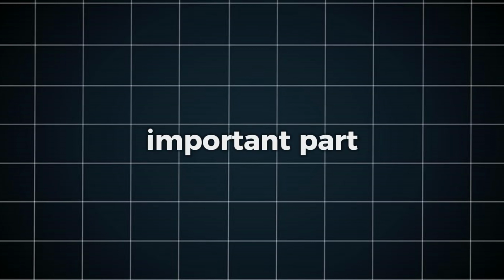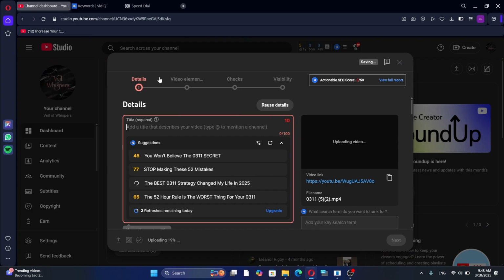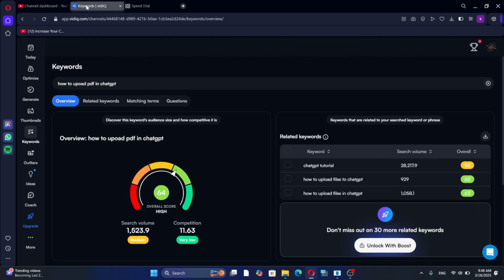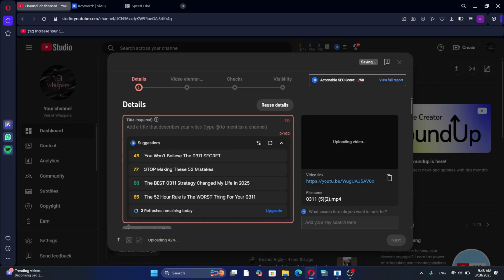The most important part of SEO is using the target keywords in the title and description. For the title, you can copy the keyword exactly as suggested by VidIQ. Another option is to naturally integrate the keywords, but this can sometimes affect ranking. That's why I prefer copying the keyword directly from VidIQ and pasting it as my video title.